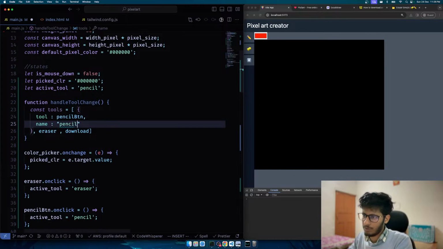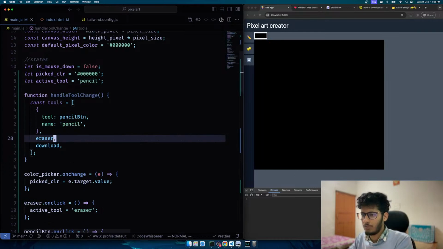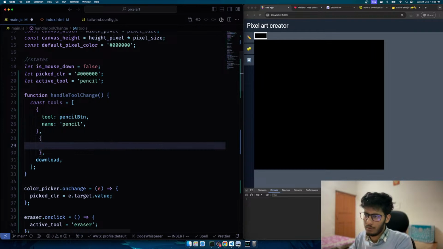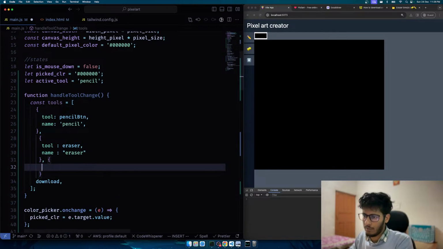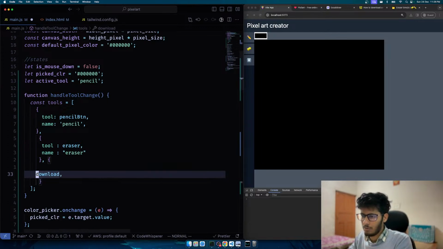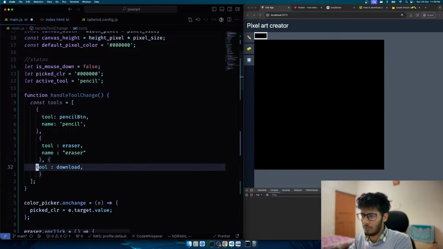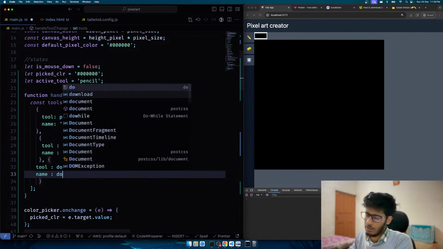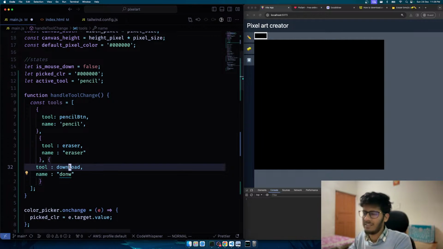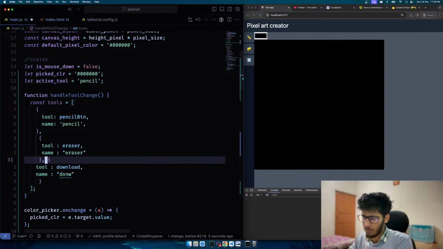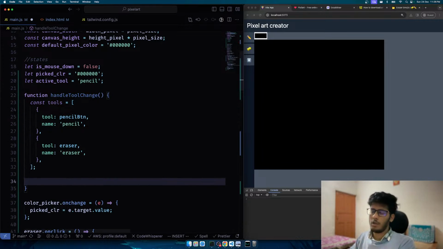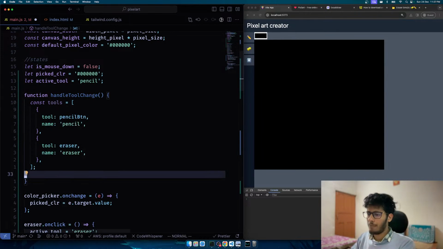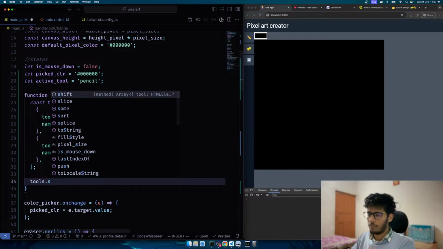name, I think pencil, and then a similar thing. What we have to do is with this as well. Tool this, and then name eraser, and then we can have this also as a tool with name as download. I think it's not included in the tool. This is a button for us rather than a tool. So we currently have only these tools, and then we can map over all these tools. We can say tools dot for each tool.